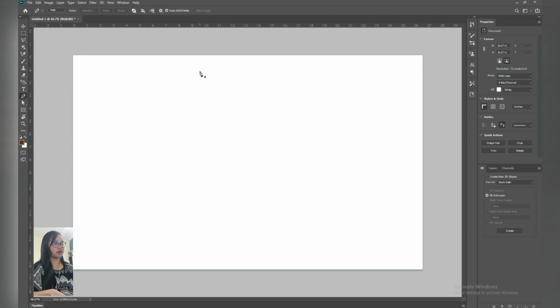Just left click. If you're not familiar with this pen tool, just let me know so that maybe I can create a video tutorial for it also if you want. So there you go, just create the curve. Then this one, this, and then this. Some curve.